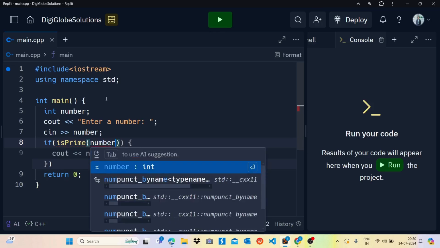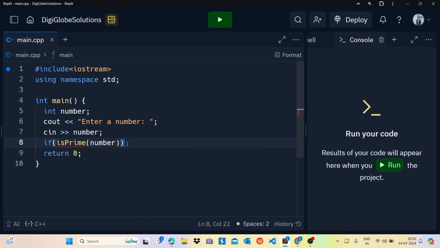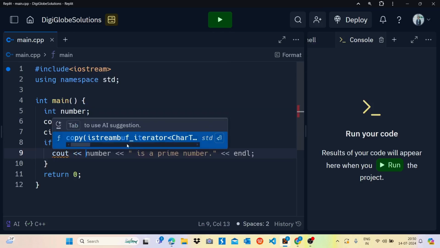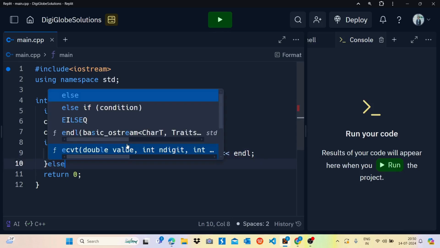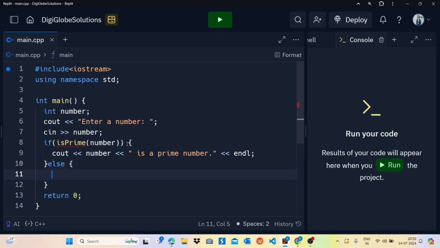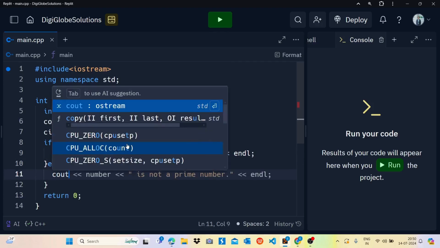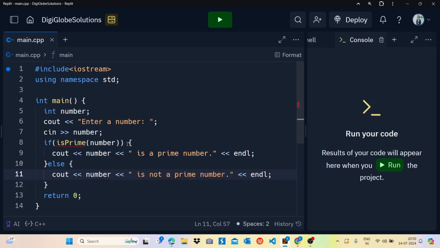This will take the number as an argument, and if it returns true we can print out a message telling that the number which you have given is a prime number, and add a line break to it. Now, suppose the condition fails, that is, if the above function returns false, what we have to print is: the given number is not a prime number.